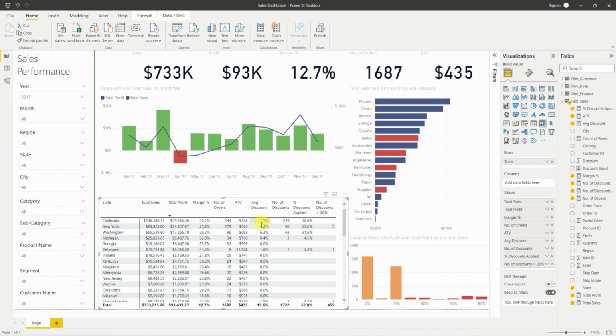So we can actually look and notice that, say, California, they had a load of discounts. However, none of them were over 20%, where New York had 5 of their 90 discounts, and they even had a higher margin. So depending on what California was selling, New York had a higher margin, was able to give a few more discounts there and still make profit.